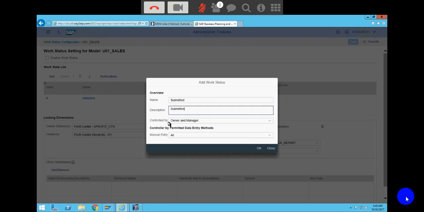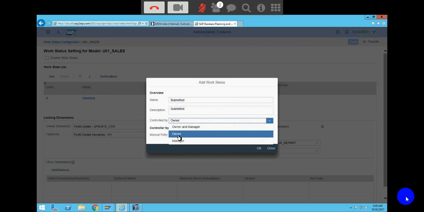So if you are sending a leave request, you are the consultant, you will submit your leave request to your manager. So always the owner submits the data, so it is controlled by the owner. There are three options: controlled by owner, manager, or owner and manager. So always submitted is linked to owner.